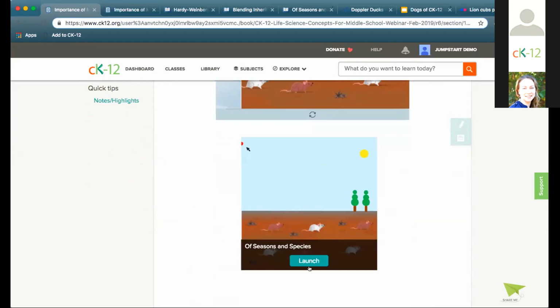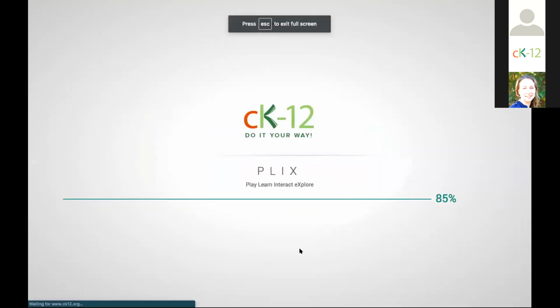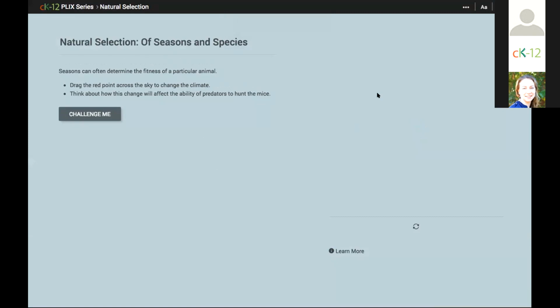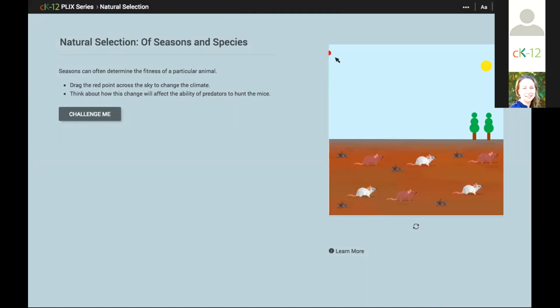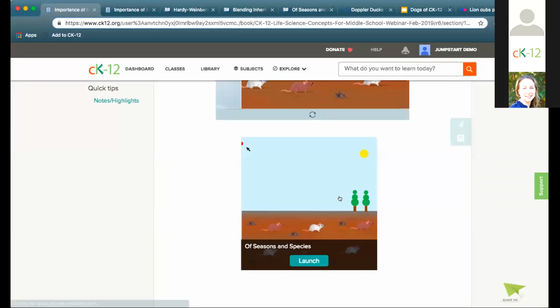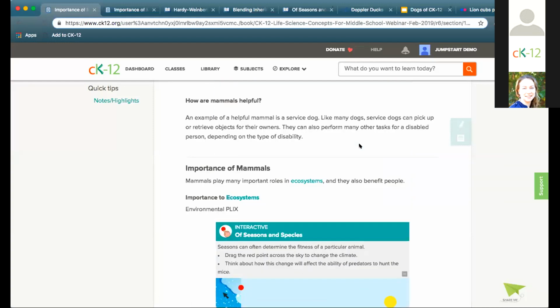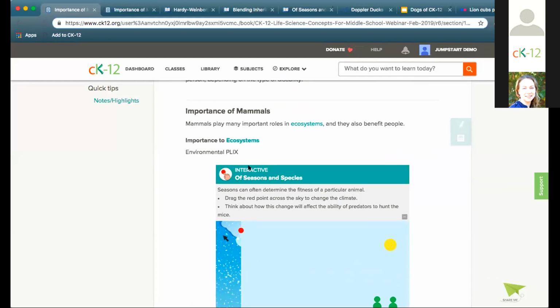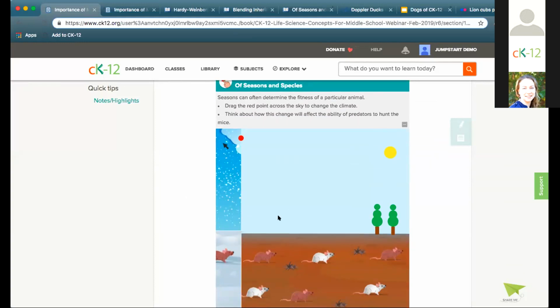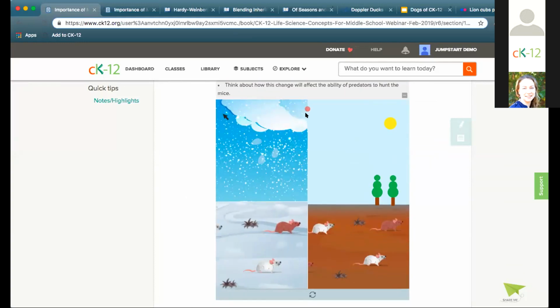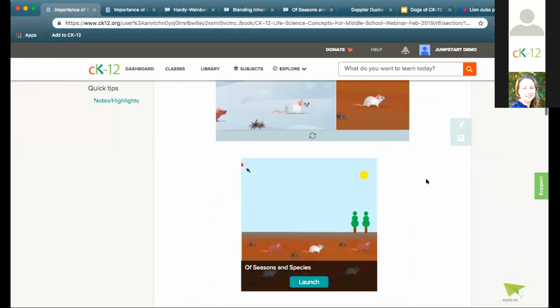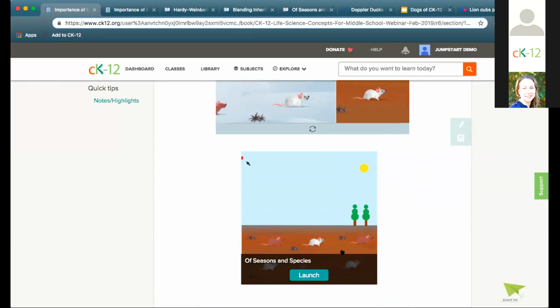Or you could do this full launch option, which launches that Plix in a separate window. And it actually opens the entire Plix from there. So just know that those are your two options. We recommend that first one if you want to build your own introduction and just have them play with the interactive right here, directly in the text, or if you actually want to embed the whole Plix and have them launch that as a separate option.